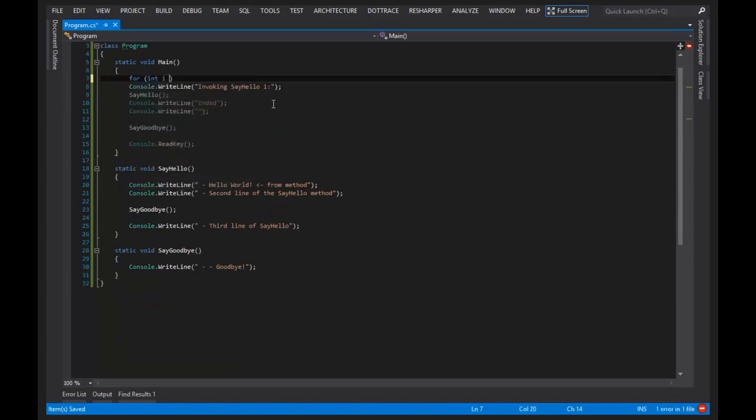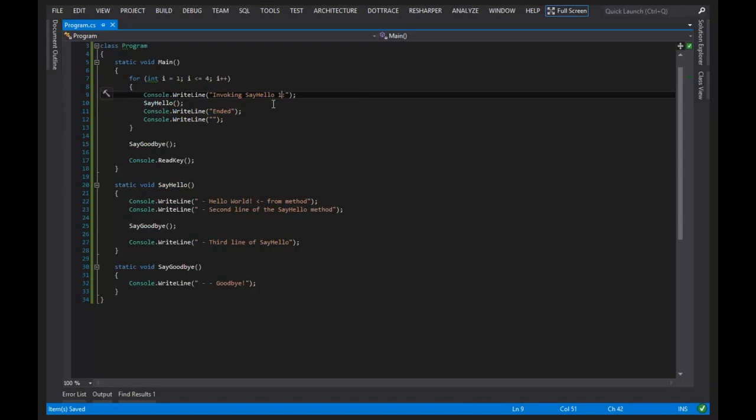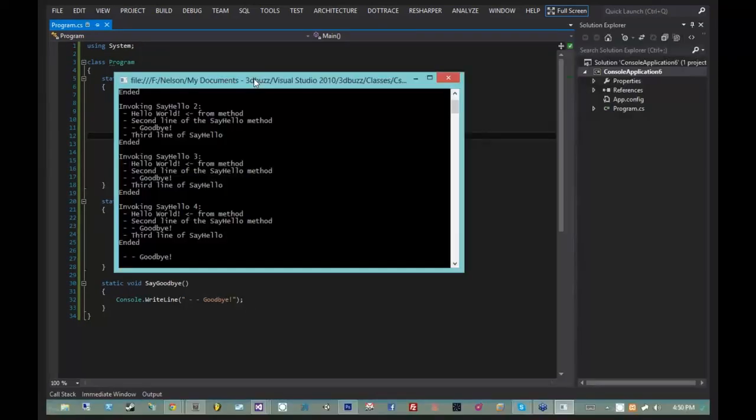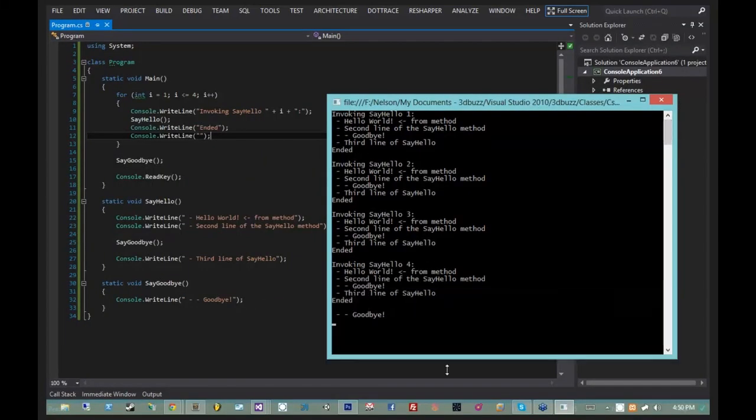So I can say for int i equals 1, i is smaller or equal to 4, i plus plus. And then instead of invoking say hello 1, I want to make that dynamic. I want to say invoking say hello i. When I run this program, it's actually going to do the exact same thing that we did before. It's going to look the exact same.